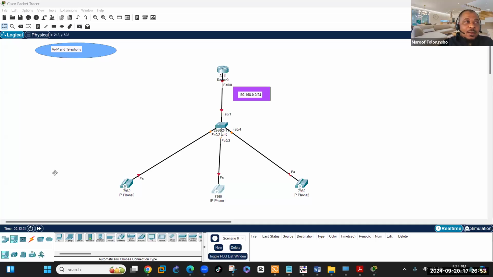So VoIP stands for voice over IP. Voice over IP is a technology that enables voice communications and multimedia sessions over Internet Protocol networks, such as the internet.